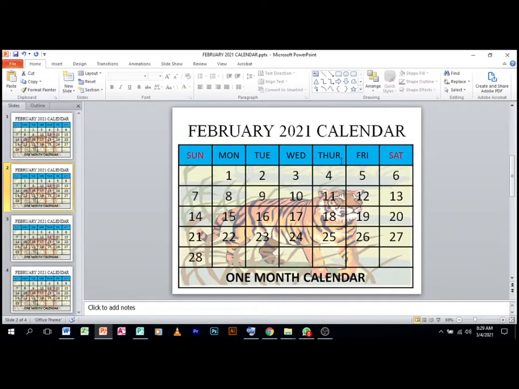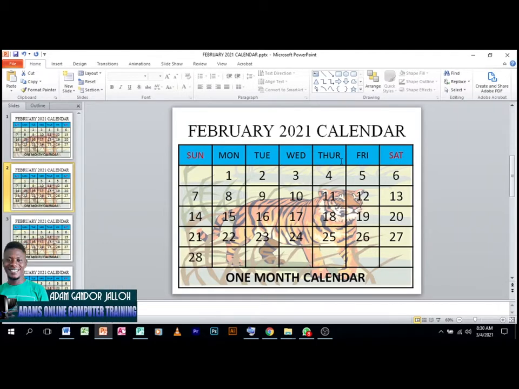Hello guys, welcome again to my video. Today we will look at Microsoft PowerPoint: how to apply transitions in PowerPoint.